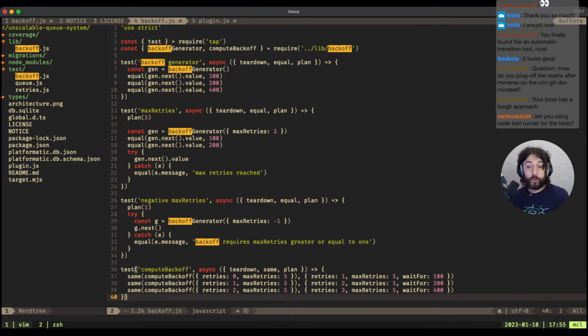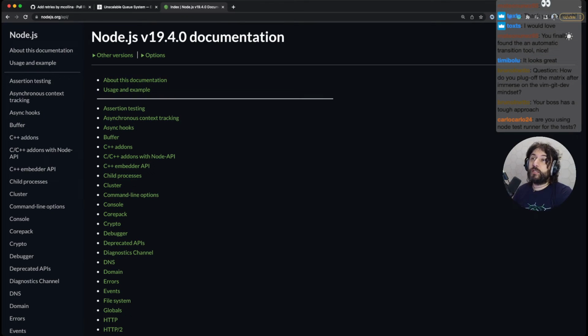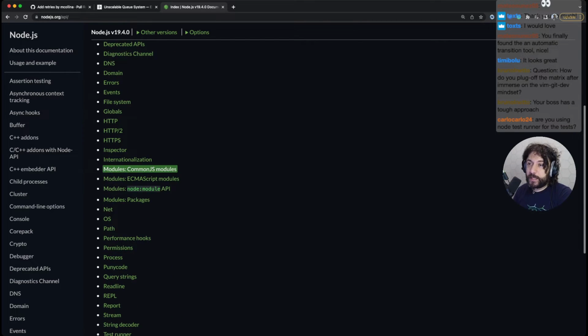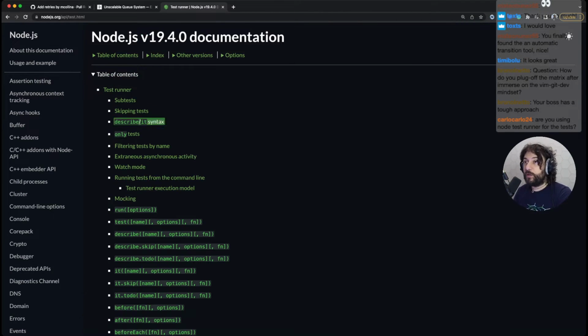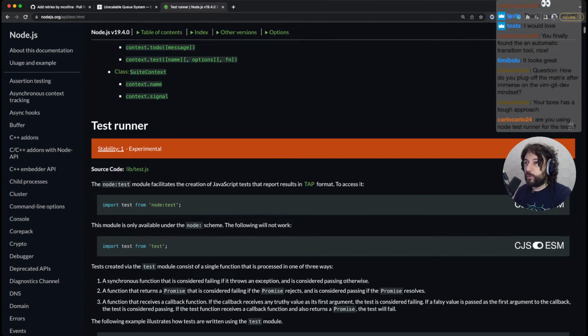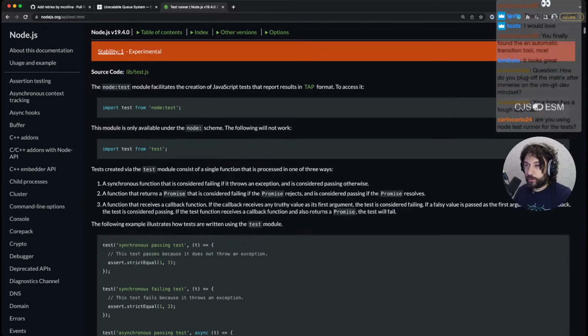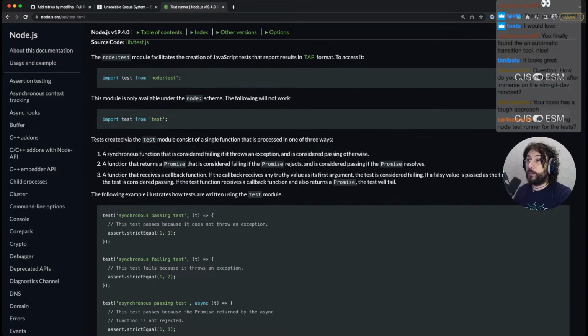Are you using Node? This is a good question. Are you using the Node.js test runner for the test? So you might want to ask what is the Node.js test runner. You can go to nodejs.org/api, and we have the test runner here. It's a new experimental feature from Node that you can just import or require, and it will work beautifully.